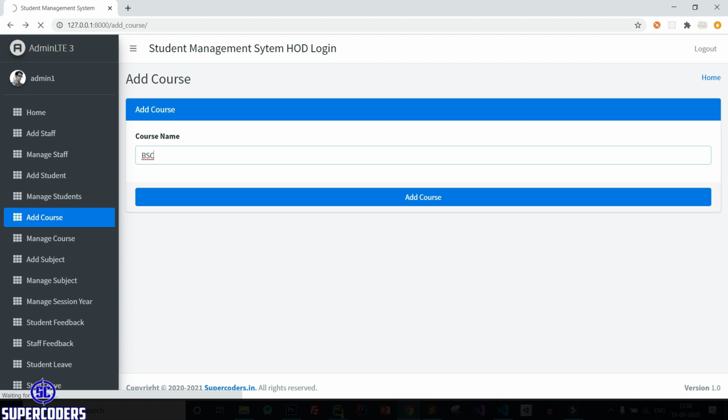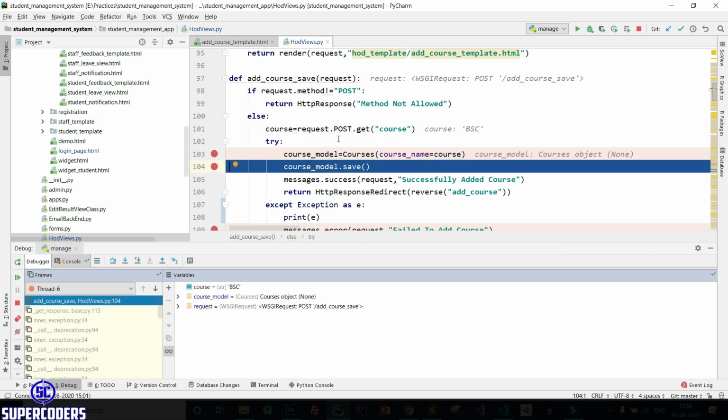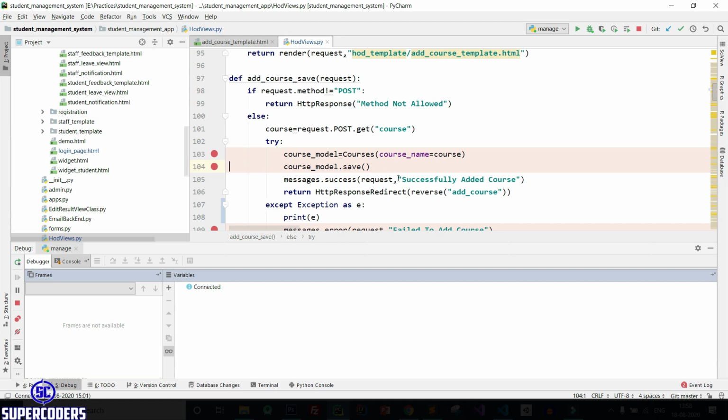Again back to PyCharm, and you can see code has been paused, and this time we are getting value of course which is BSc. You can see by simply taking your mouse over the variable name, and if I click on this, you can see string type and value is BSc. Again click on next step, and you can see this time it shows course object. Again click on next, and this time it's save.